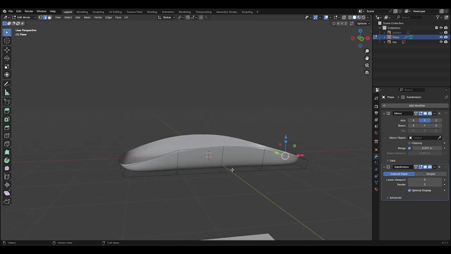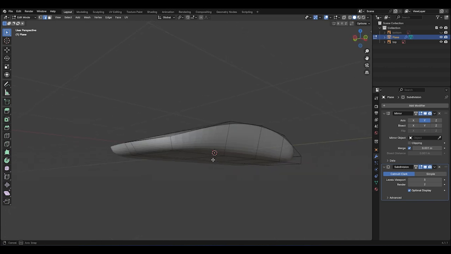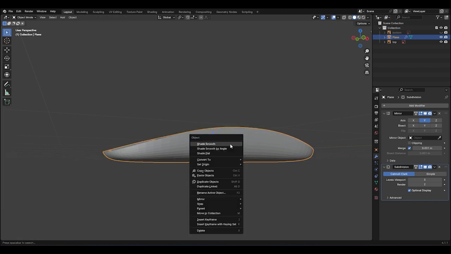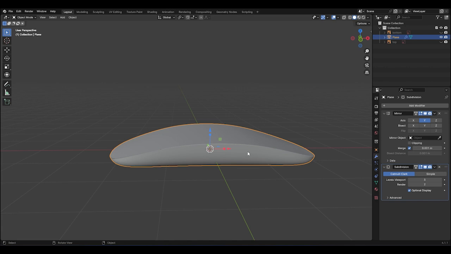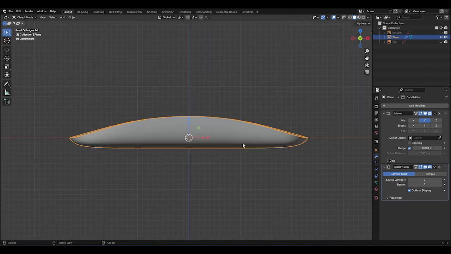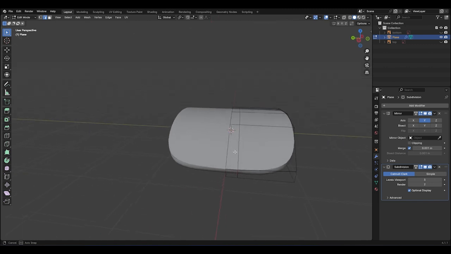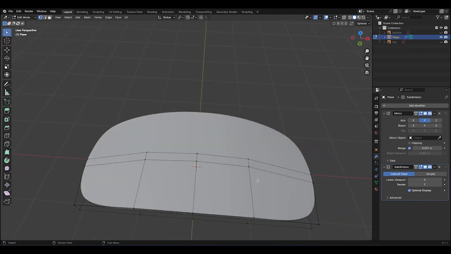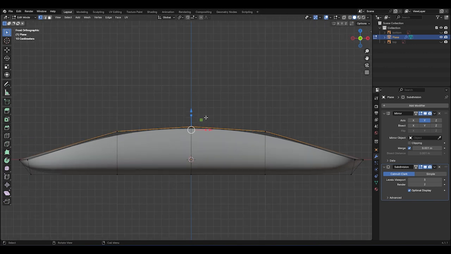You can hit Alt-H to unhide the top mesh. Hit Tab to go into object mode. Right-click and select Shade Smooth. Go back into edit mode and continue to tweak the mesh until you get something you're happy with. You can follow along with me or skip forward to part 2, where we'll add material thickness and additional parts to our model.